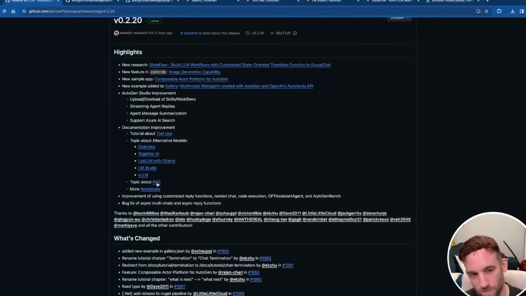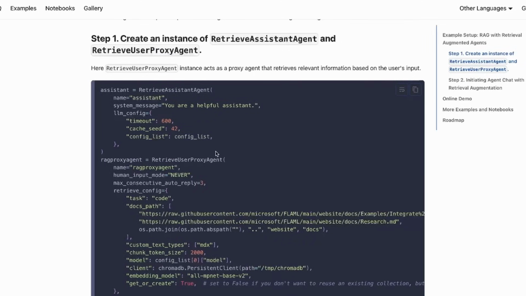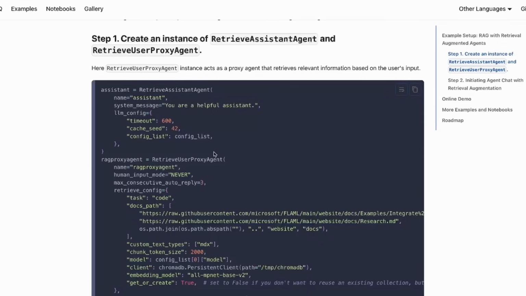And then the last thing is RAG. They're really trying to create RAG agents, and they already have. It just didn't seem to me very intuitive. I feel like they're trying to make them easier to use. For instance, they have a RAG assistant agent and a RAG user proxy agent.